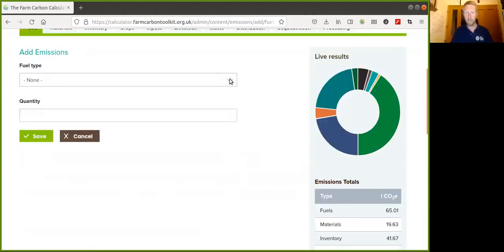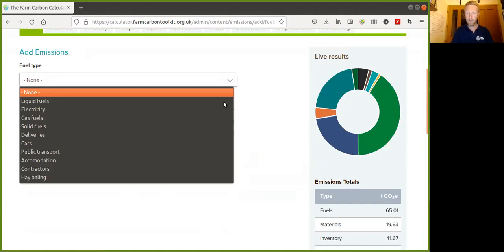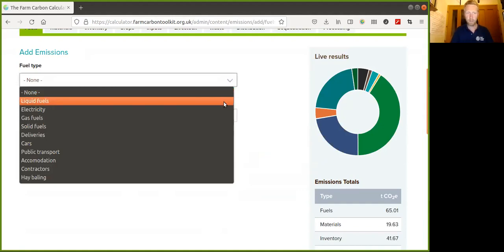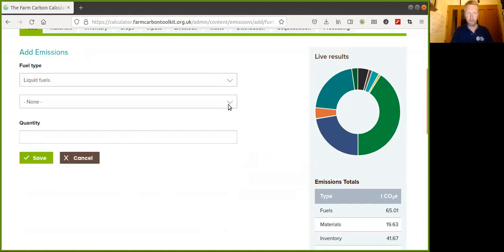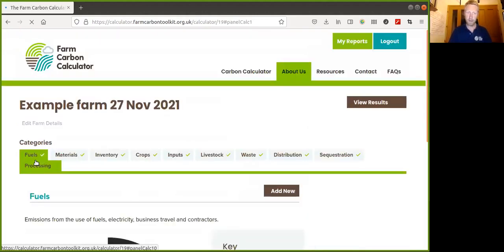So in this example, we'll put in that diesel. So we'll select liquid fuels, next drop down, red diesel, and it asks you for the quantity in litres there, and we'll put in 5,000. Click Save, and then immediately that'll take you through to the data entry page.